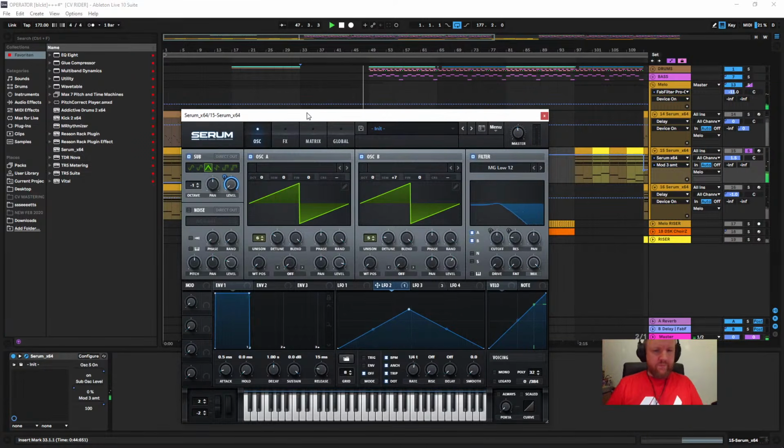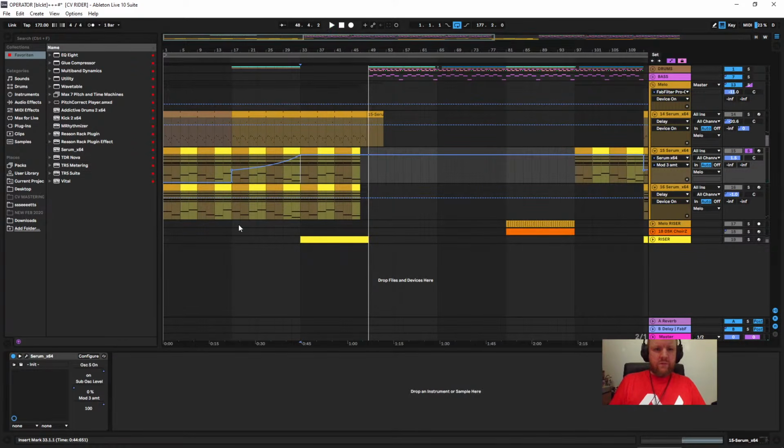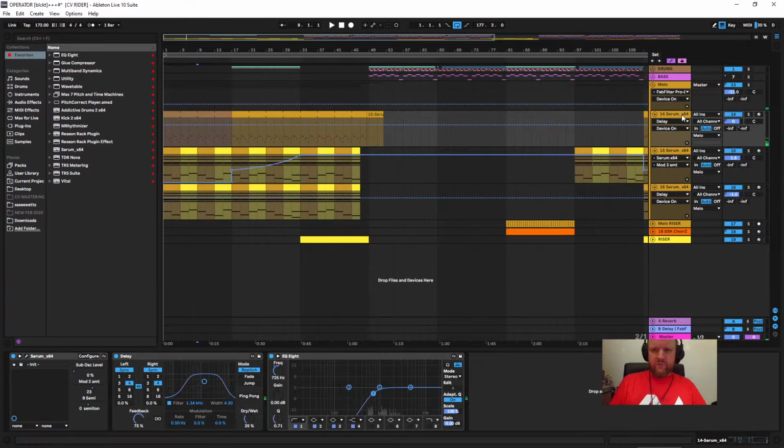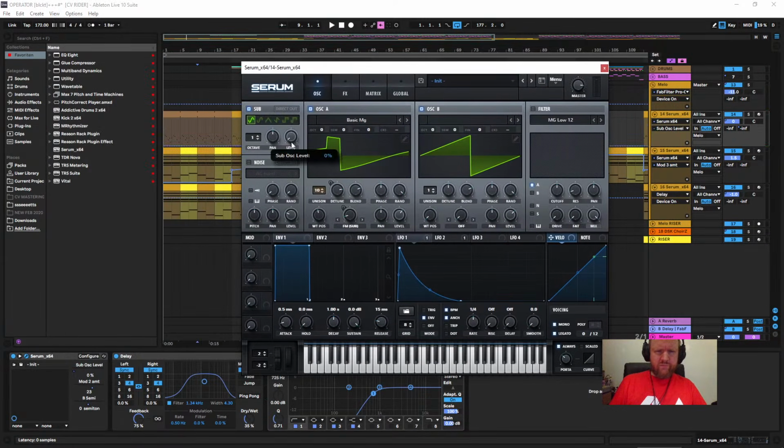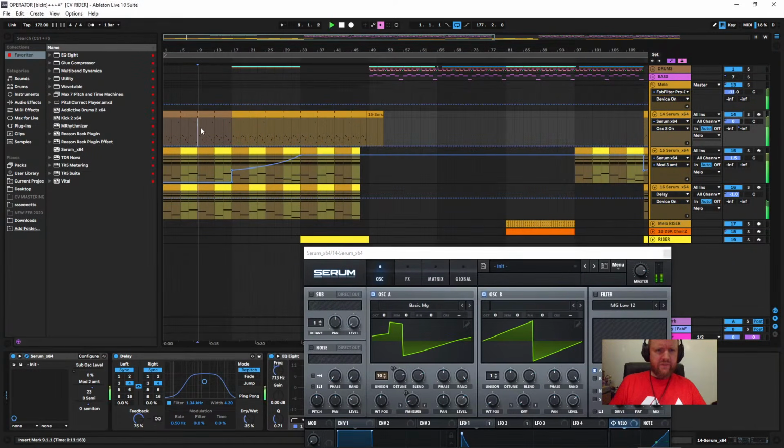Okay, right. So that was one element I wanted to show. There's no apparent reason why the sub oscillator's on, because it's just turned down, so you should probably just switch it off and still have exactly what we need for the song. There's no difference.